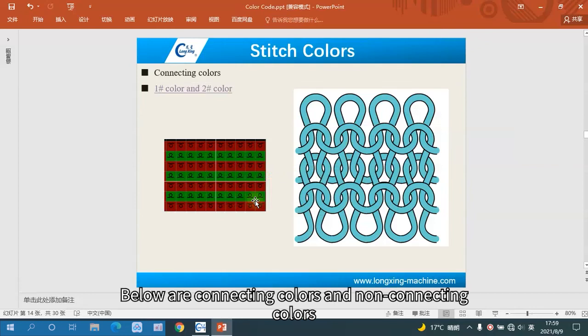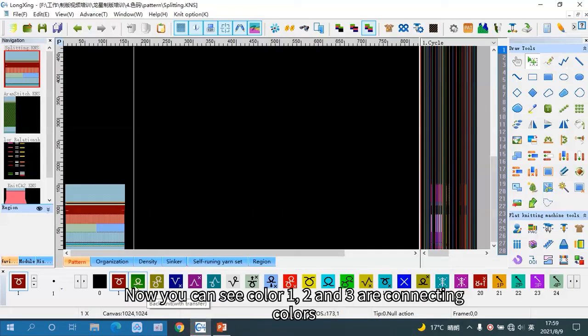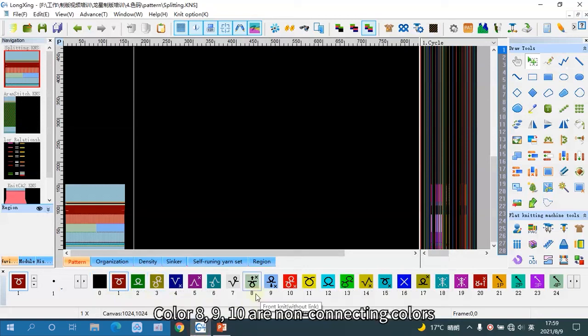Below are connecting colors and non-connecting colors. Now you can see color 1, 2, and 3 are connecting colors. Color 8, 9, and 10 are non-connecting colors. In non-connecting colors, there is a small X in the catalog. Color 4 and 5 are also non-connecting colors. It means the needle can't automatically transfer.